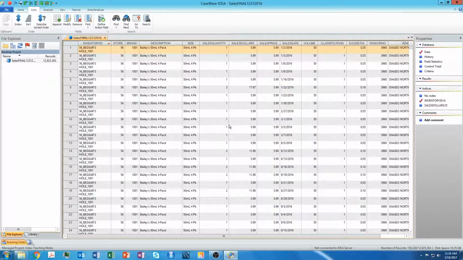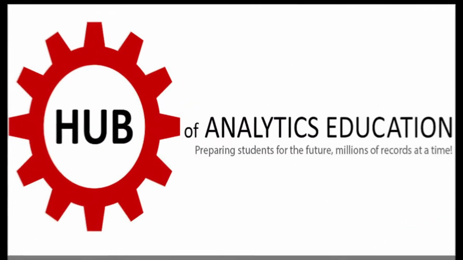So here we finished our criterion for store 56. We're only viewing those transactions from store 56. As you can see down here, out of the 12 million records we've got, 158,000 records relate to store 56. So we've done some sorting today, a little bit of indexing, and a little bit of filtering.